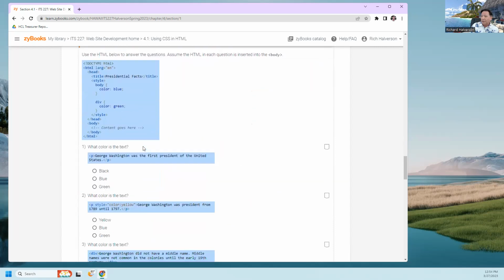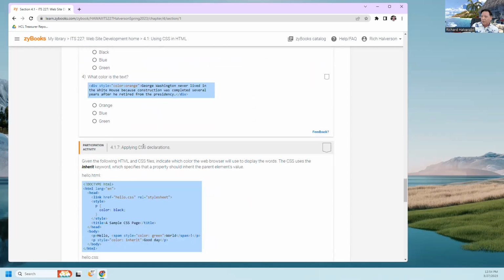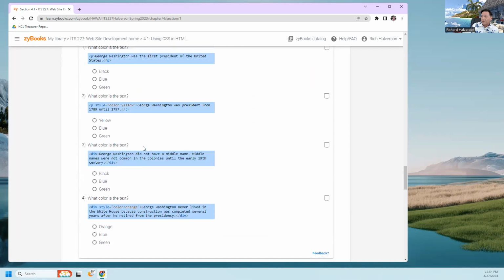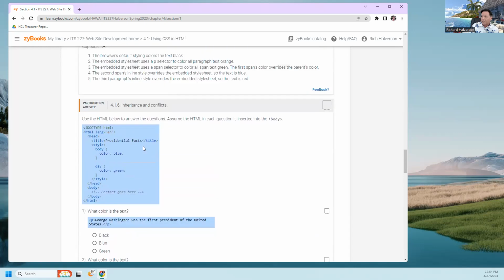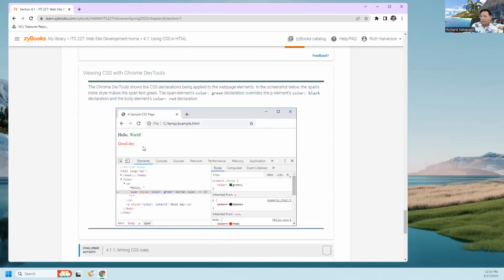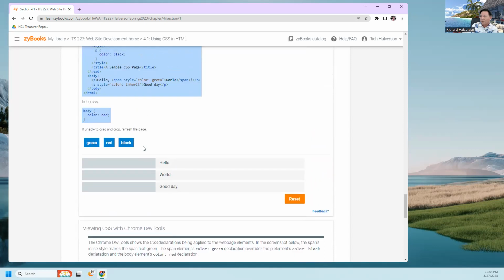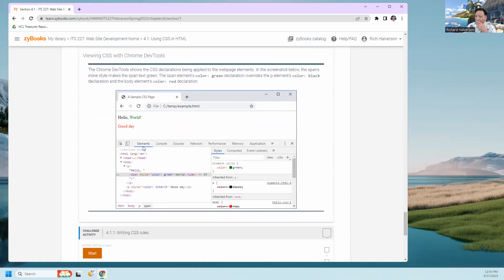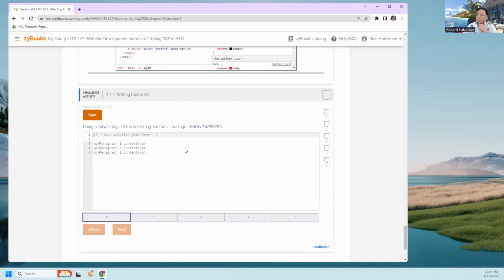So anyway, make sure you understand all this stuff. This is about the different selectors and inheritance and conflicts and everything. So let's go to the exercises. You can do these exercises. All right, so let's do this one.